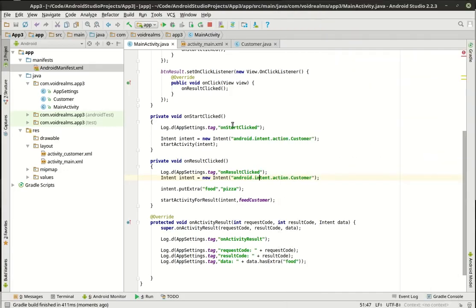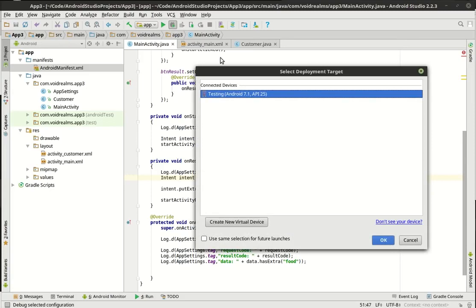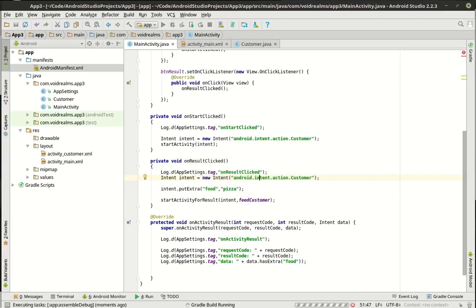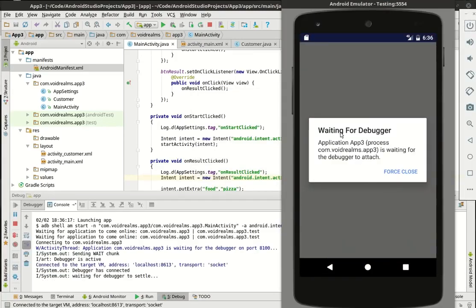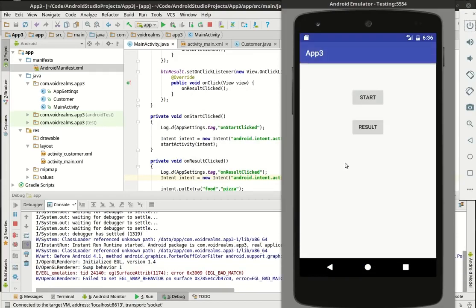So what we're going to do is get a quick mini tutorial in debugging. You see this little debug icon right here? We're going to click that. Click our emulator, bring our emulator up. And you notice how it says waiting for debugger. You'll actually see this physically on your phone. Now the debugger is attached.